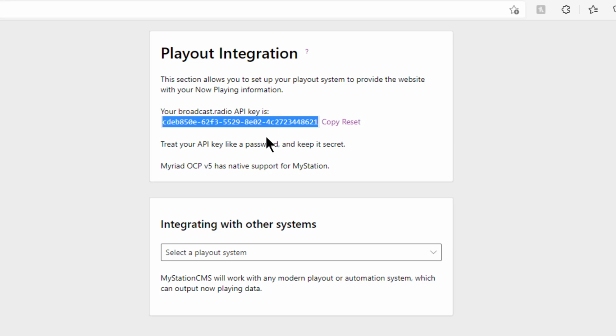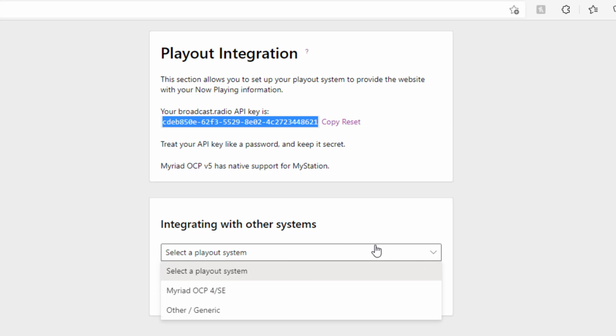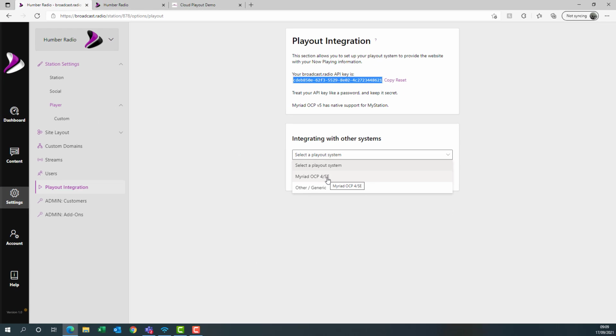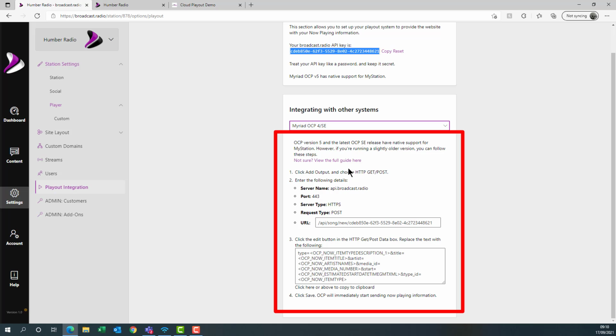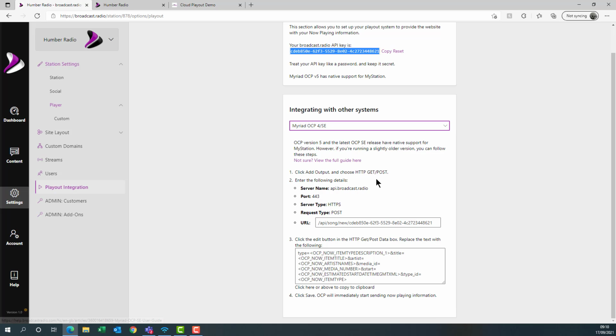Now, if you're using Myriad version 3, it's a little more complicated. You'll need OCP Pro, and if you drop this down here and choose the Myriad OCP, you can see here the HTTP get post settings that you need to send. You can click on here for a full guide, and I'd recommend you do that because this is a bit too complicated to explain inside of a video.